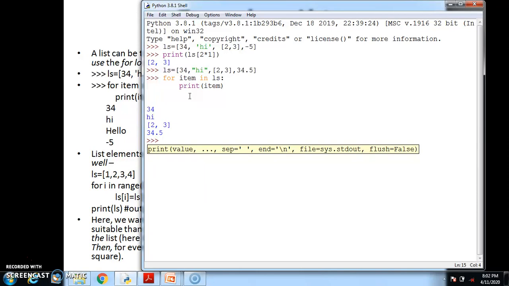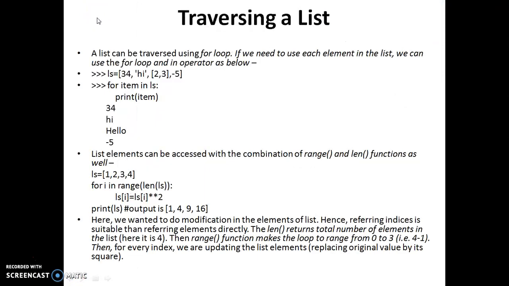Okay, it has to display each element of the list. 2 comma 3 is the inner list. It will display it as it is. Okay. Then we have another example here.